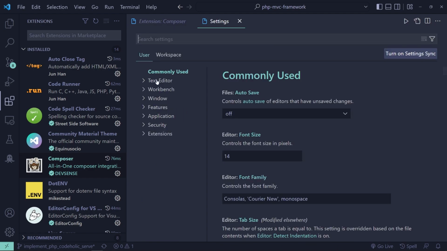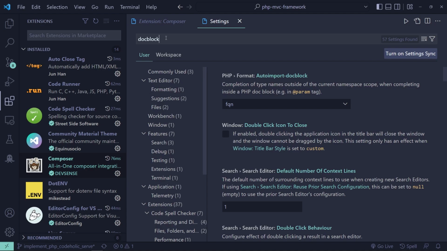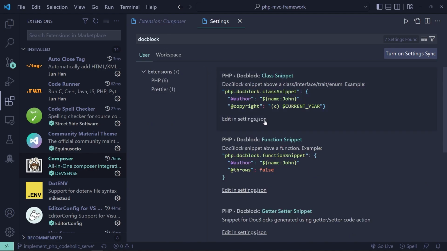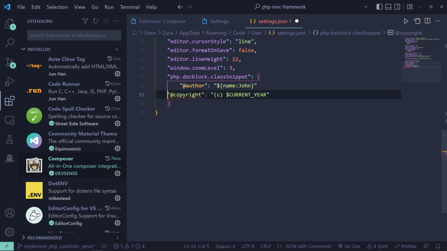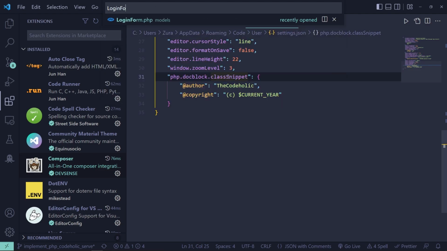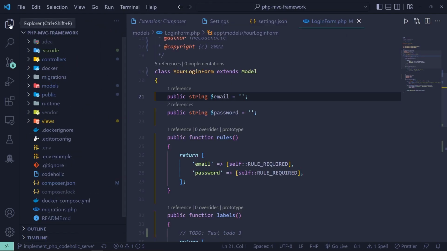Okay, now let's go into the customization. I'm going to open settings and let's search for Docblock. And right here we see possibilities. We see settings to customize our Docblock extensions for classes and functions and for pretty much anything. So I'm going to copy this piece of code, click Edit in Settings, and put this right here. Okay, and I'm going to change the name to the Codeholic, lowercase o, and let's put a comma right here and the copyright for the current year. I'm going to save this.